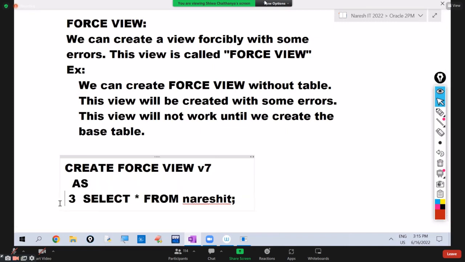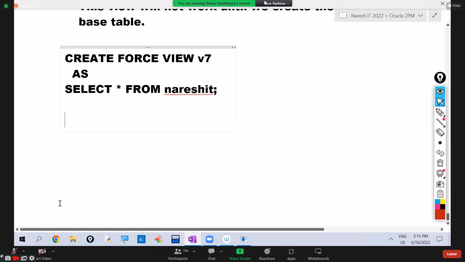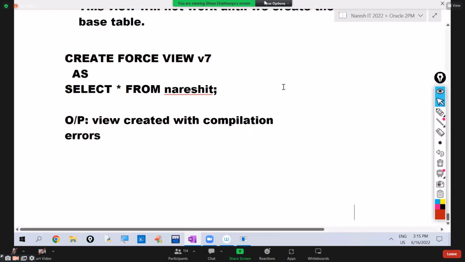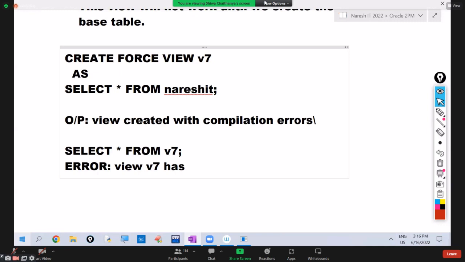So V7 as select query we are writing. If we write like this, it gives output as view created with compilation errors. Now if you retrieve data like select star from V7, it gives error as view V7 has some errors.